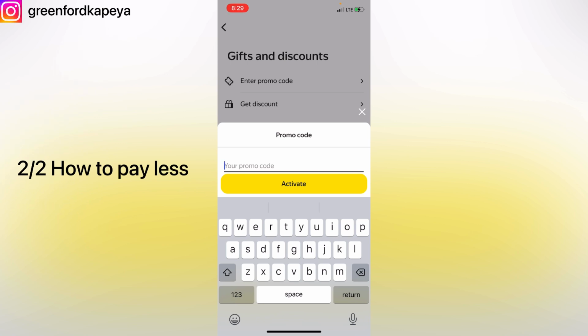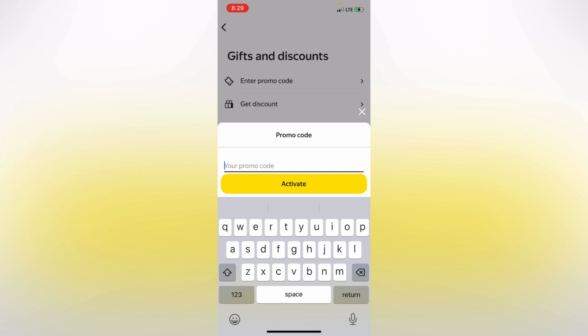Go back and type the location where you're going to. Once it brings you that, you're going to notice that the amount is going to be reduced because you've entered the promo code. So that's basically how you can reduce the amount of money. So first is by promo code, second is by getting a discount by sharing your own promo code. And if the person orders a ride, you get a 50% discount.